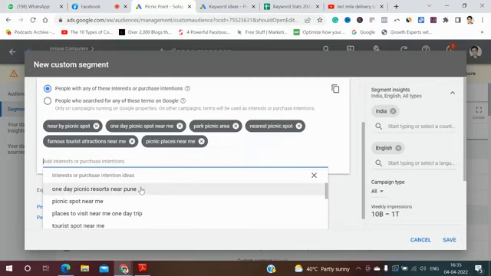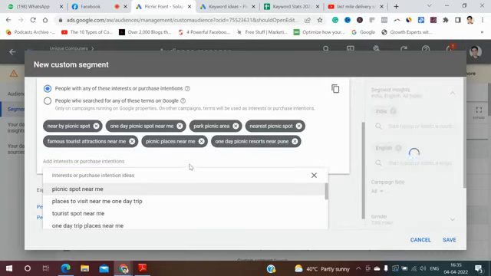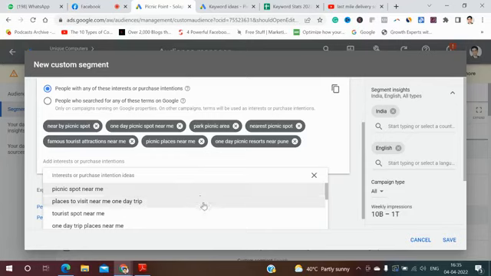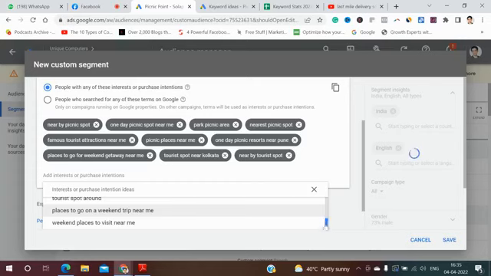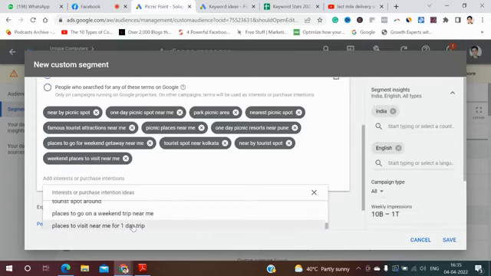So one day picnic resorts near Pune. 10 billion to 1 trillion weekly impressions. Okay, places to visit near me, one day trip. Okay, so these are long tail queries here. Find relevant keywords which are suitable. Weekend places to visit near me. Okay, so this is how you find buyer intent keywords by using custom audience.